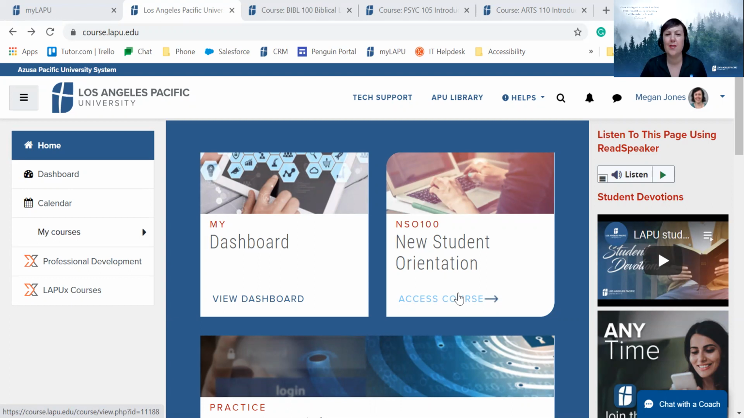On behalf of myself and the entire e-learning team, we are so excited to launch a new incredible accessibility tool right into your courses. It's called ReadSpeaker. You will notice now on the right margin of every page in your courses, there's an area that says listen to this page using ReadSpeaker.